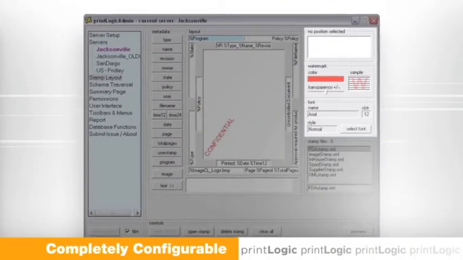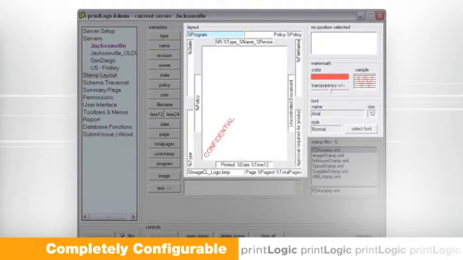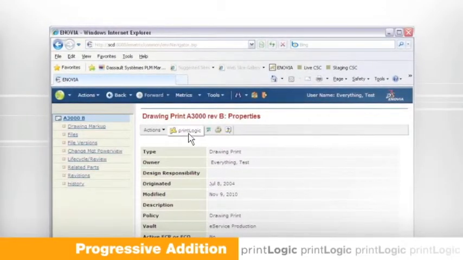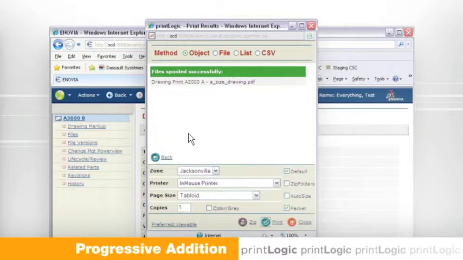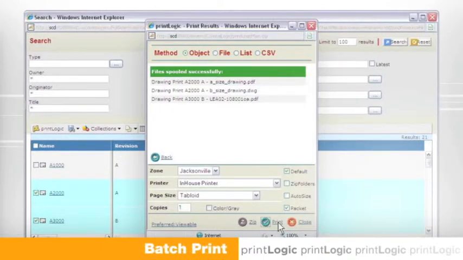The font, color, transparency, and angle of the watermark, plus all of the banner zones, are completely configurable using the admin interface. Progressive Edition allows the user to add more objects to a window to be printed in the same batch. A user can stack up as many objects as the administrator has allowed and then easily batch print.